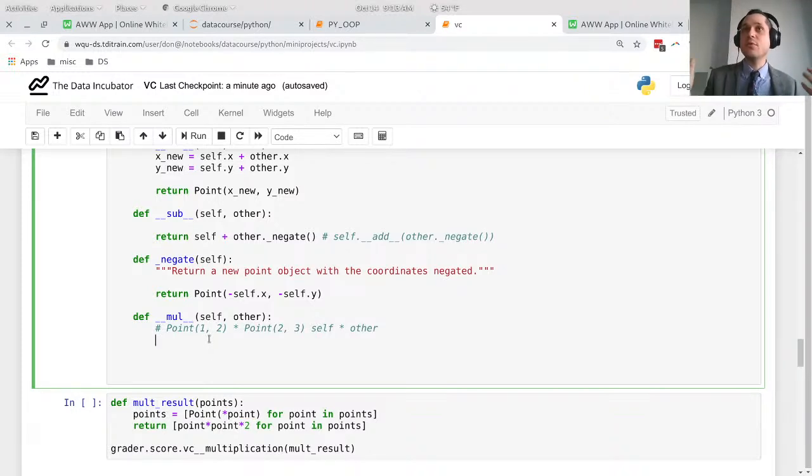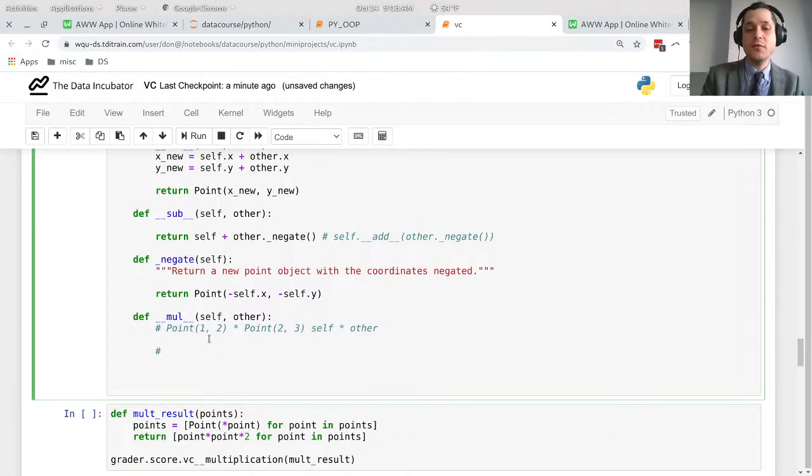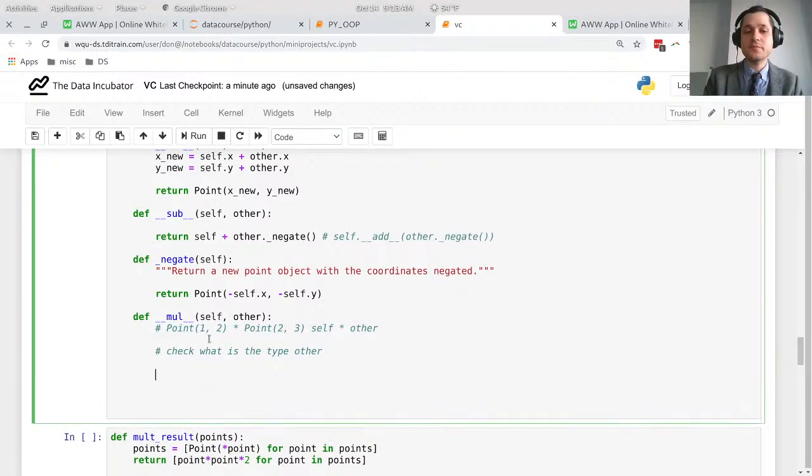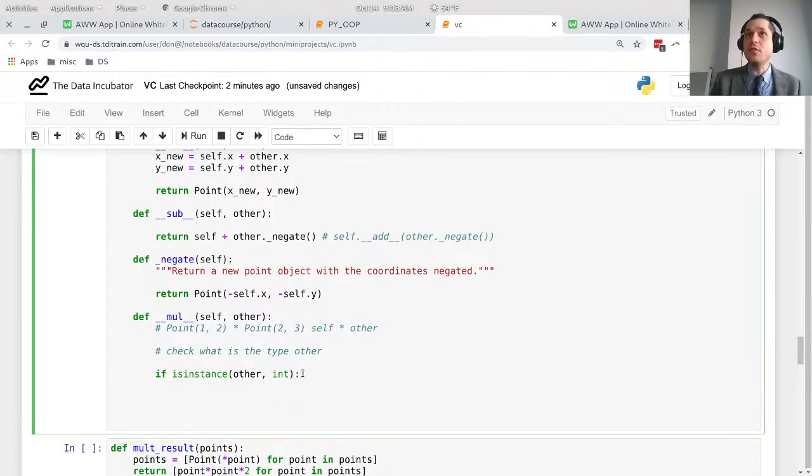Yes, exactly, Naya. Can I use isinstance? That's what we want to do. We want to check the type of other, and depending on the answer, we're going to do two different things. So if isinstance other, int, then we do the scaling operation we discussed before. I'll do this in multiple lines to illustrate it. We can do this all in one line, but I'll just do it in multiple lines.